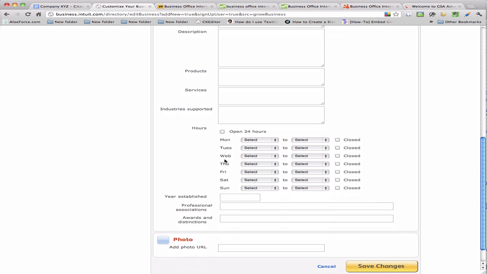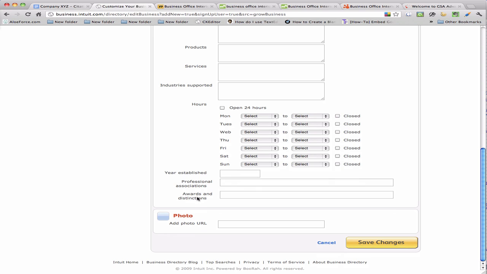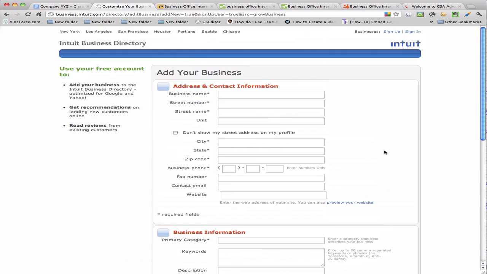What are the business hours? So in this case they're Monday through Friday, 8 to 5. So if we were to do that, we would select these and do 8 to 5, 8 to 5, 8 to 5. Year established. We did not provide any information on professional associations or awards and distinctions. And in our example, we may have provided a photo that you could download and then re-upload, or a photo URL that you could use on a site like this. And then you would hit Save Changes, and that would complete building this citation for the Intuit Business Directory.